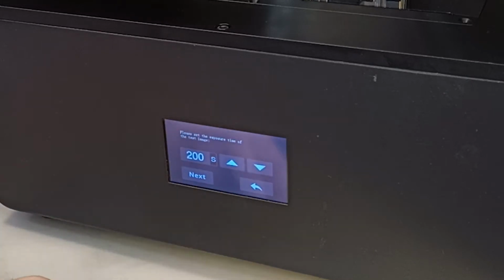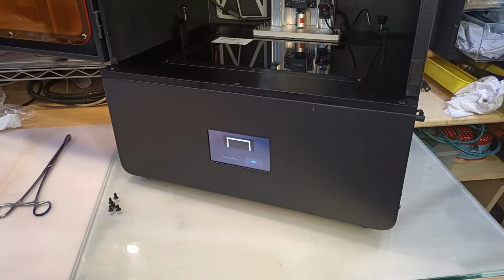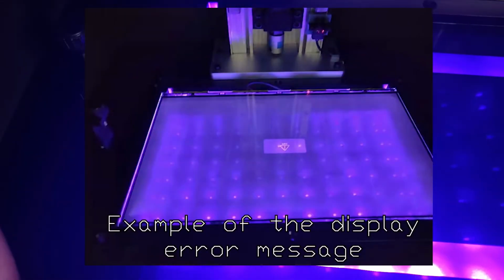So before we go putting all the screws back in, it's a good idea just to use the calibration check and make sure that the screen is properly plugged in and everything's working correctly. You can see here, all the edges around the box are nice and crisp. There's no overlaps. We're not seeing any error messages being displayed on the screen. Everything's looking perfect.